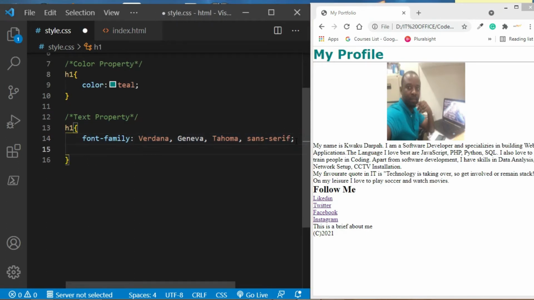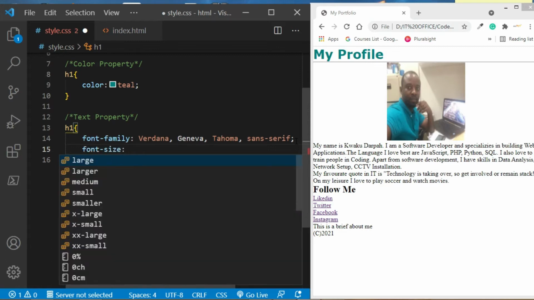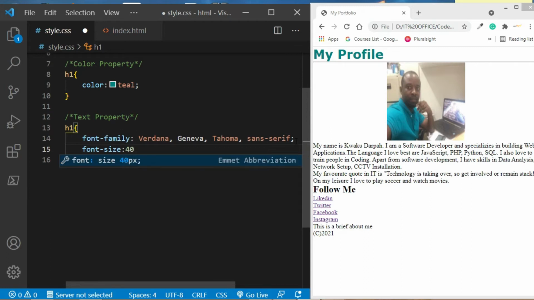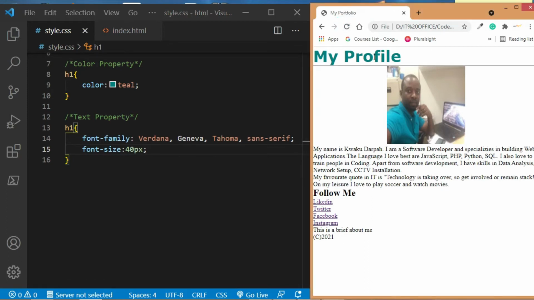Then we can also give our text size, and we use the property font size. So let's give our font 40 pixel, a size of 40 pixel. Let me refresh. Okay, so this is how 40 pixel font will look like.